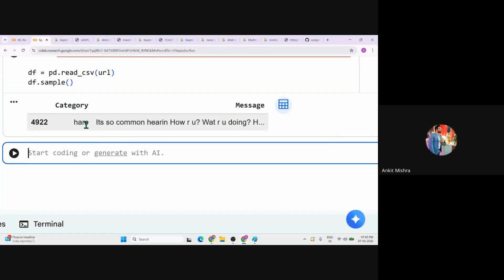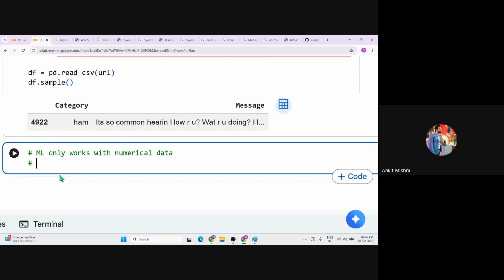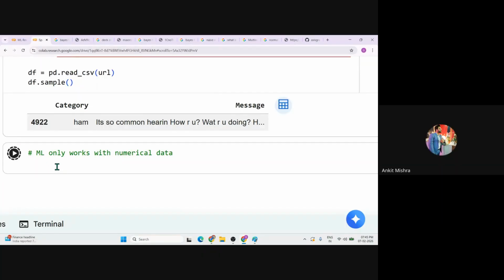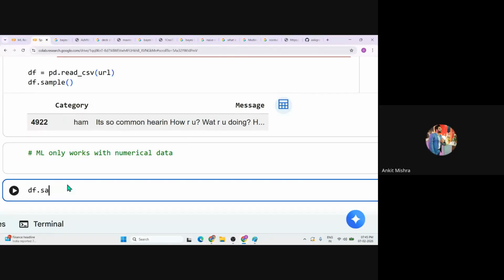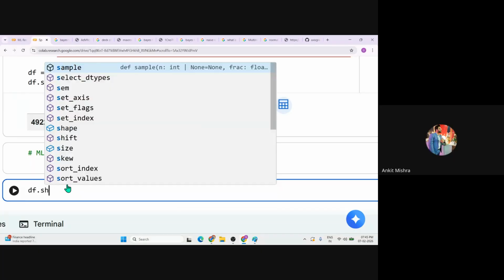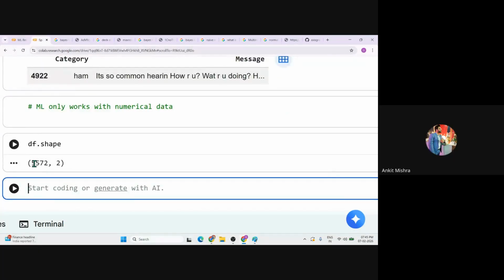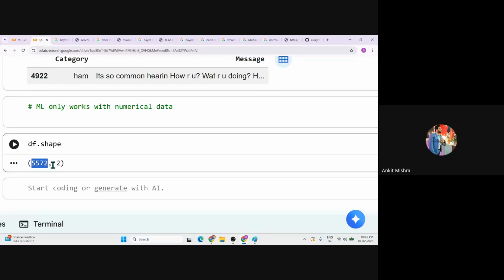Now, the problem is we only have textual data right now, and we know that ML only works with numerical data. Now let's perform the EDA part, because the data is in data frame format. Let's run the shape first of all. The shape is 5,572 rows and only two columns.